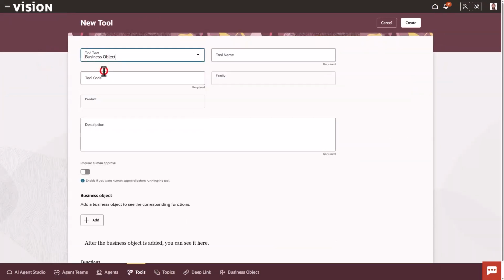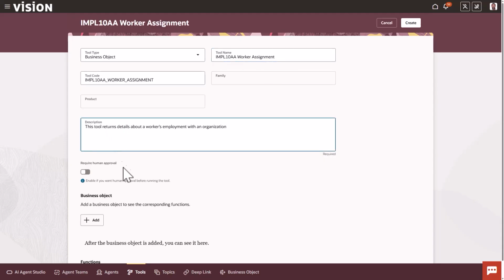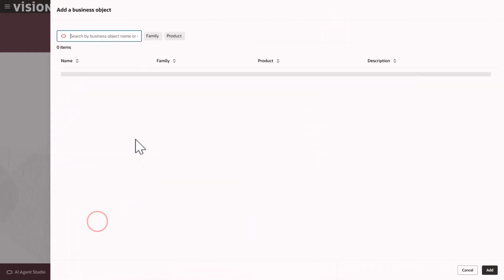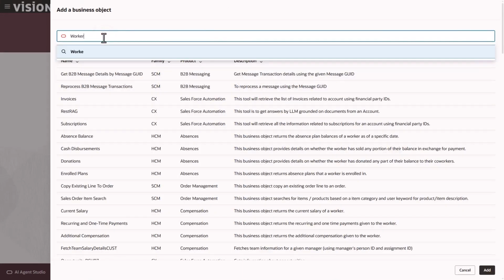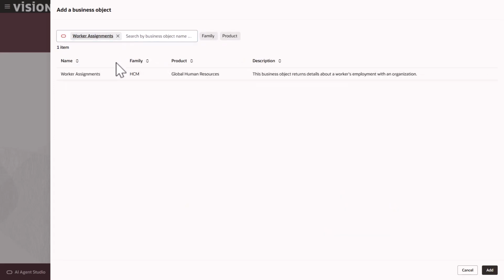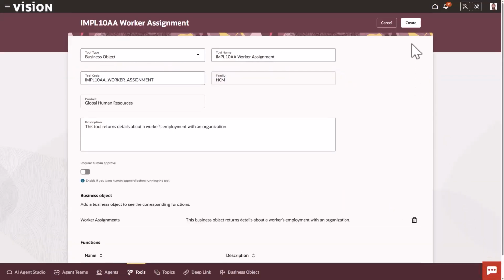Tool type as business object. We'll give it a name. Enter a description. Click on Add to add the business object. Search for worker assignments. Select the worker assignment business object and click on Add to add it to this tool.